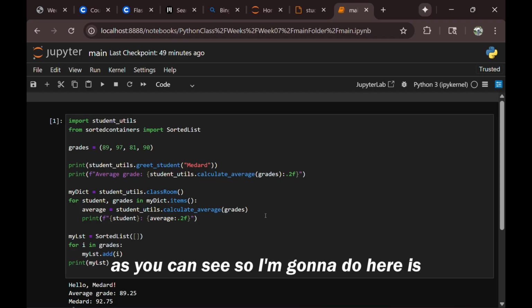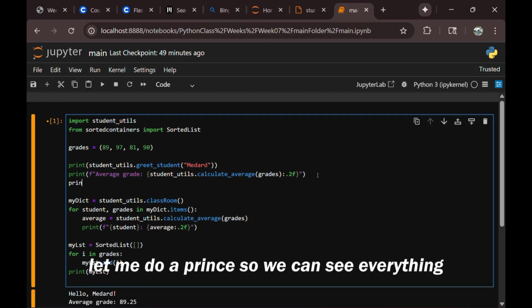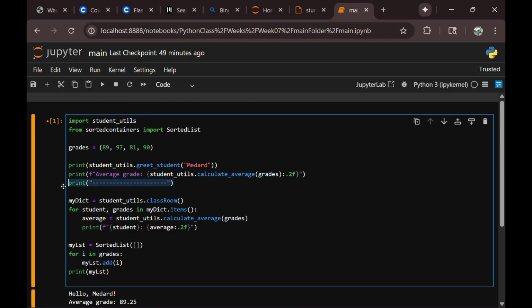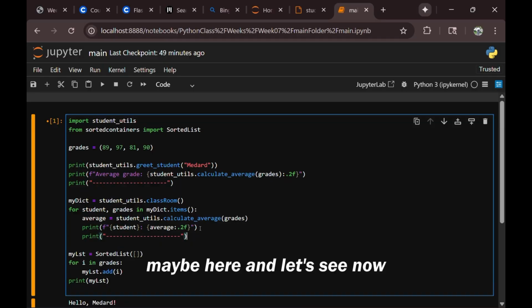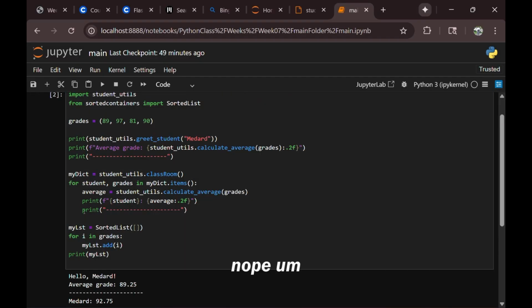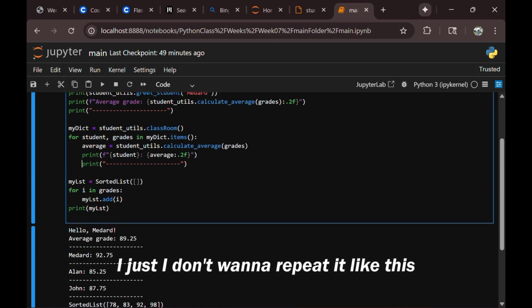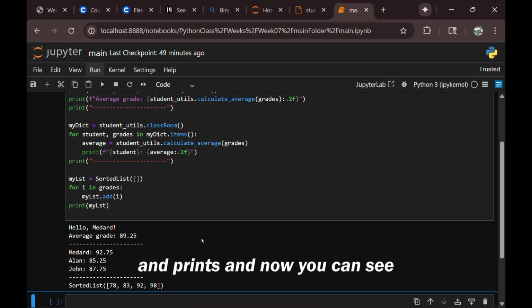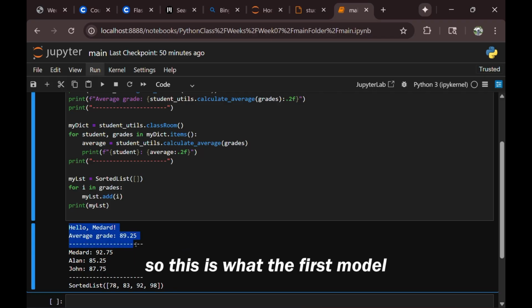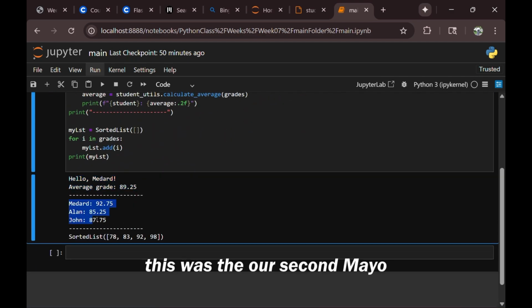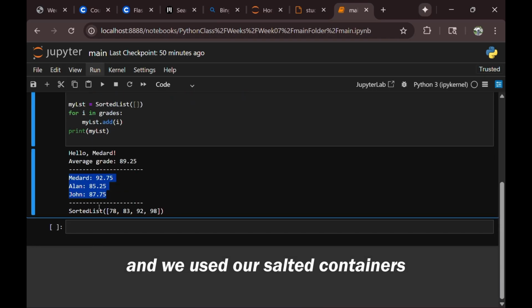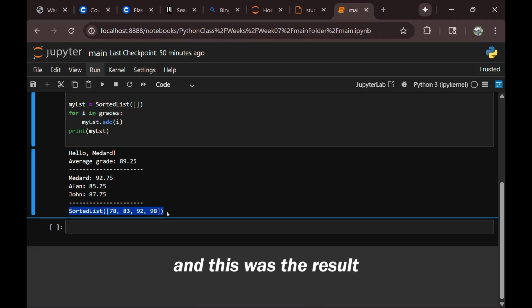So what I'm going to do here is print so we can see everything. I'm going to copy this line and print it maybe here, and let's see now. Nope, I don't want to repeat it like this. So I'm going to take this out of the loop and print, and now you can see. This is the first module, and this was the result. This was our second module, and this was the result. And we used our sorted containers, and this was the result.